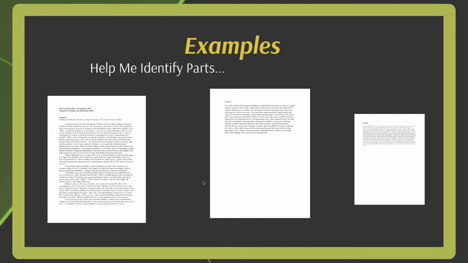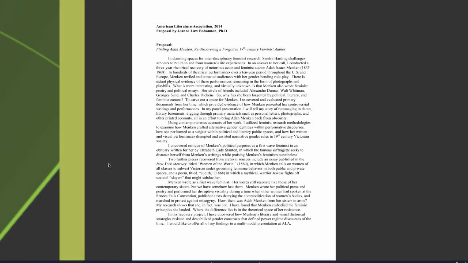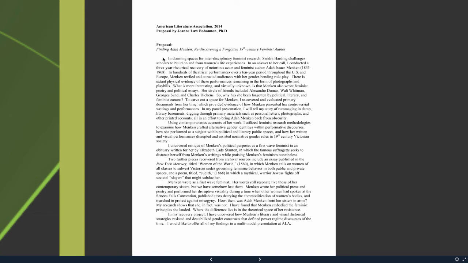Here are some examples of how to write abstracts. And I want to show you these first so I can show you where the parts are. This is a little bit of a longer abstract. The KSU Symposium of Student Scholars allows you to have up to 250 words. That does not mean you have to have 250 words, but if you write like I do and you're an overwriter versus an underwriter, the more words, the better. So let's look at this proposal.